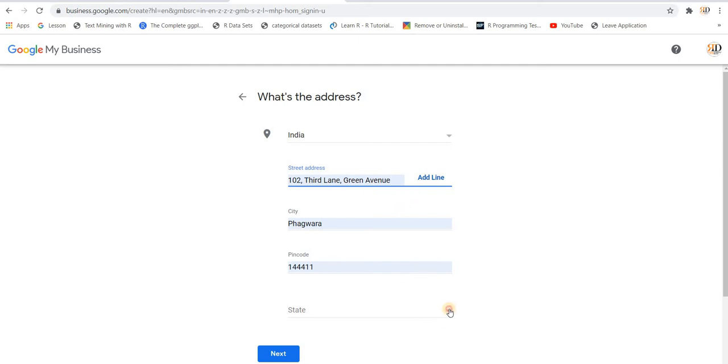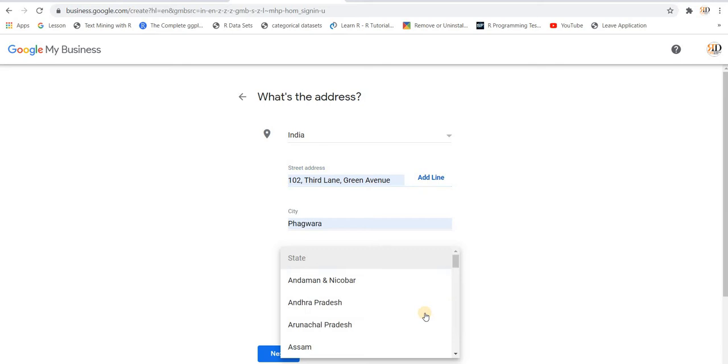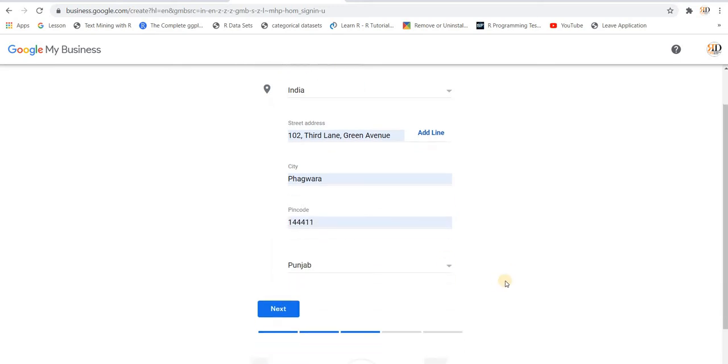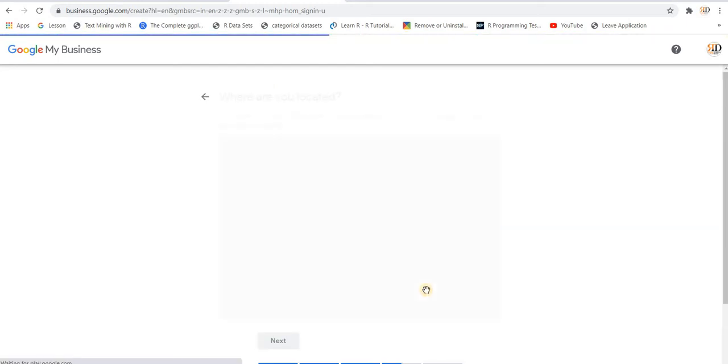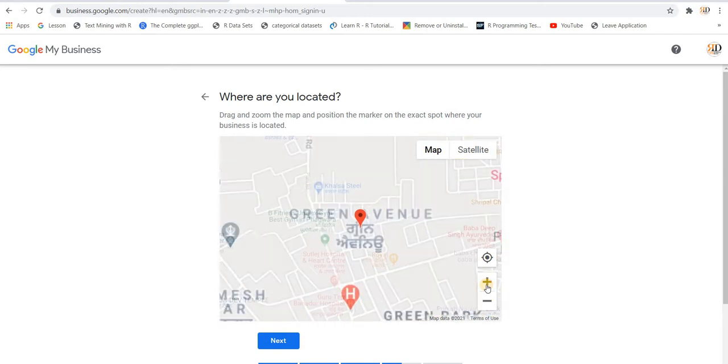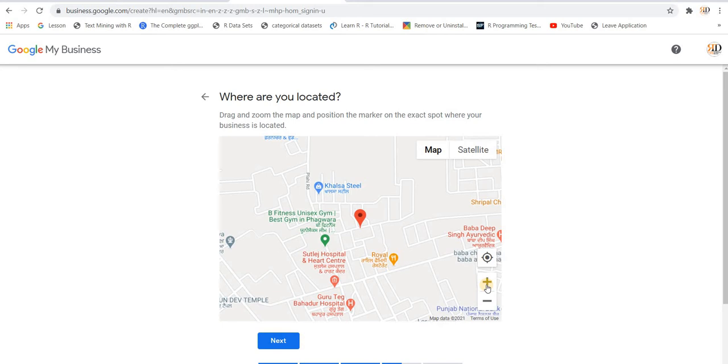Now the state is Punjab. I just select Punjab. So these are some fictitious addresses that I'm just creating for demonstration purposes. Now, where are you located? This is what you have to be very, very careful with. So I have to understand where I'm exactly located. So if I just try to zoom in, this is where, okay.